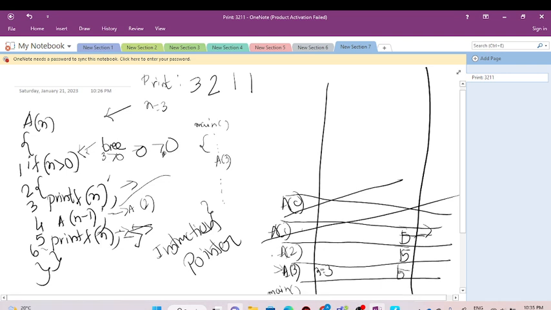Now it comes down. Again for A of 2, line number 5 is to be executed. Line number 5 is printf n. n is 2, so 2 will be printed here. Let's write it. 2 is printed. The next line is 6, which means the end of the function. So it prints 2, and this activation record is also popped off.